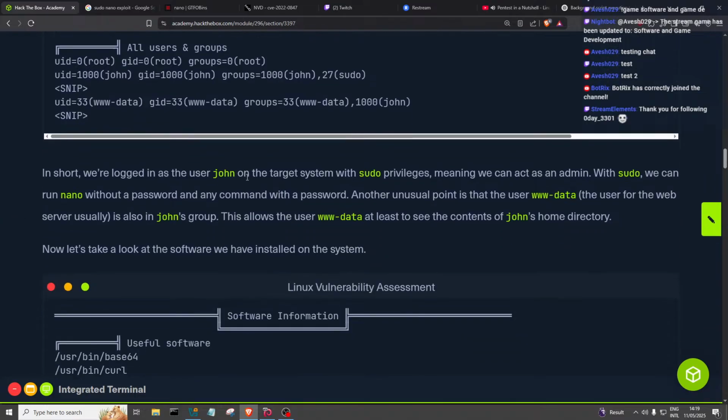In short, we're logged in as the user john on the target system with sudo privileges, meaning we can act as an admin. With sudo, we can run nano without a password and any command with a password. Another unusual point is that the user www-data, the user for the web server, is also in john's group. This allows www-data at least to see the contents of john's directory, which is how we were able to extract john's credentials from his home directory on the FTP server.